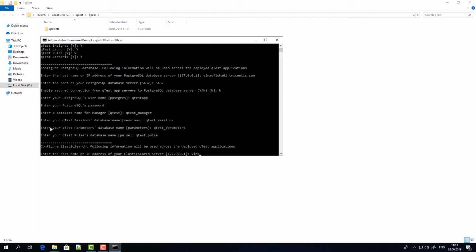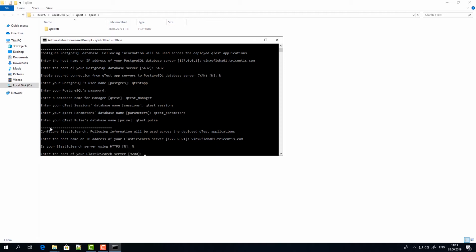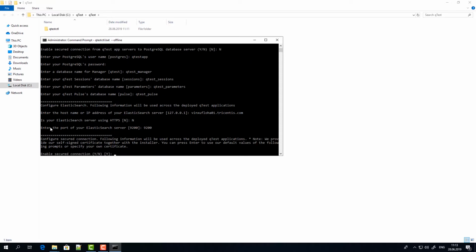Enter the hostname or the IP address of your Elasticsearch server. Since we are not using SSL, we will enter no. The last step for the Elasticsearch configuration is to enter the used port. After configuring Elasticsearch, we can choose if we want to enable SSL for qTest. In this scenario, we do not use SSL. If you want to enable SSL, please have a look into the QA Symphony Help Center.